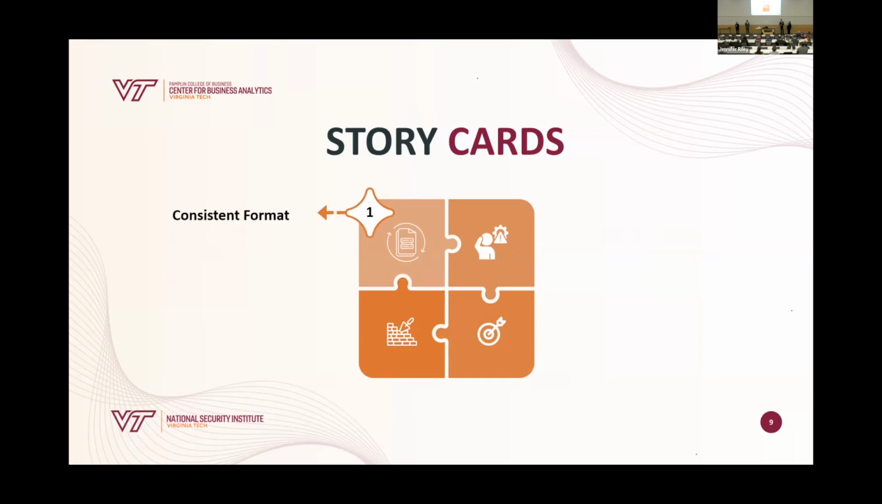The first way in which the story card helps VTNSI is that it provides a consistent format for stories to be told. One thing that became abundantly clear in our consultation was that there's no shortage of great work happening at VTNSI. But with that being said, this work is not always making it in front of the communications champion, or if it does, it's happening in a fragmented manner. The story card format ensures that the template in which the communications champions are receiving these stories is standardized.